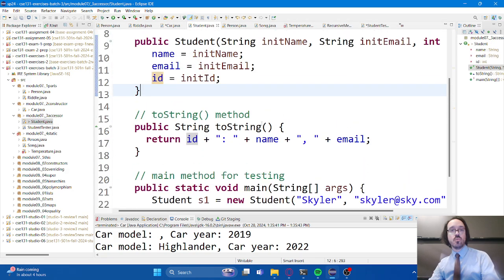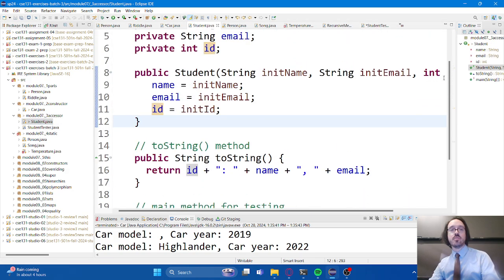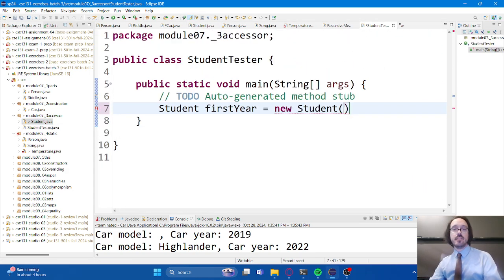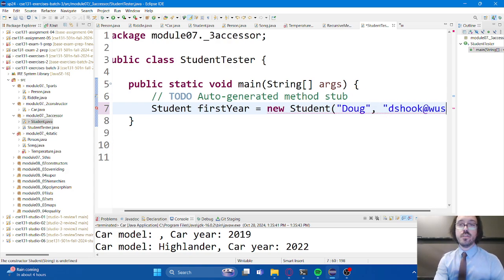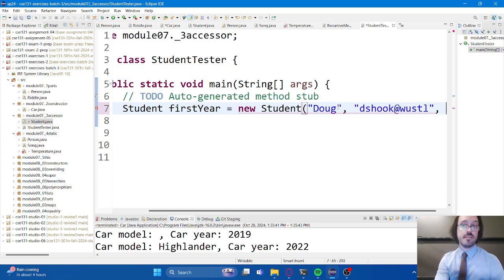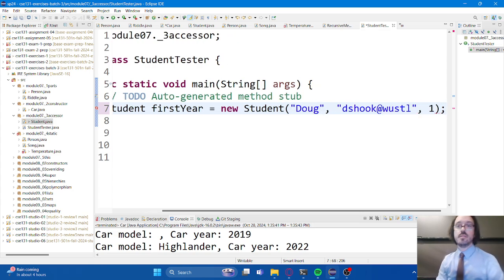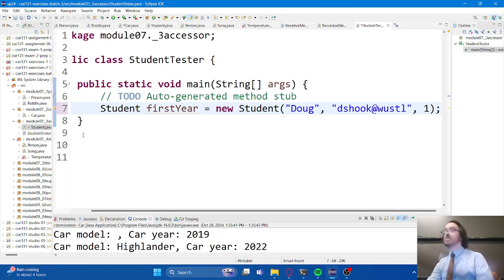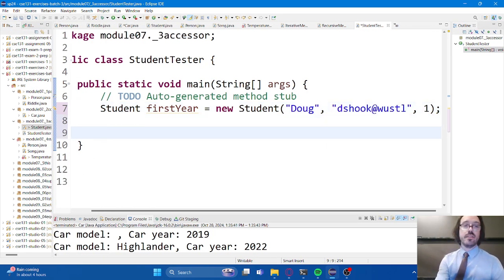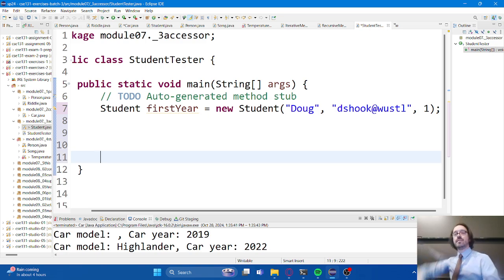So what does the student want? It wants a name, an email address, and an ID number. Okay. So I'll just use my information for that just to keep it simple, even though I'm not a first year. I was. Not anymore. Okay.